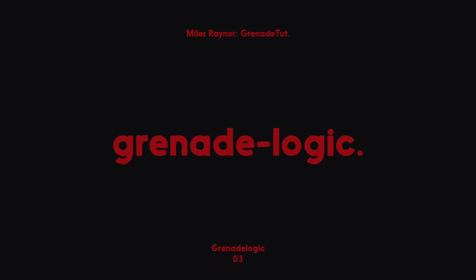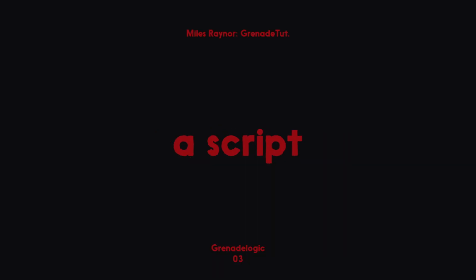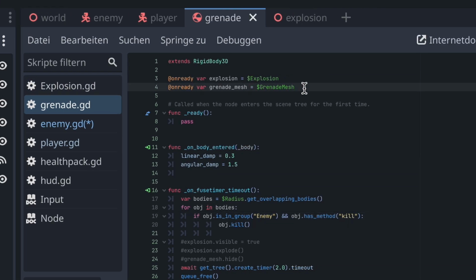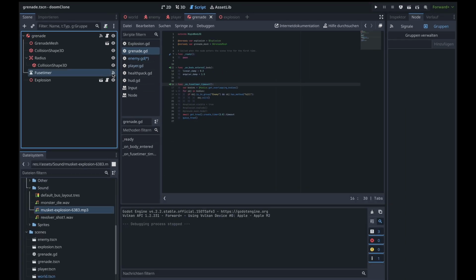Still, we need some grenade logic. So in the next step, we will add a script to our grenade rigid body. At first, you need to reference your grenade mesh, so we can address it later. In the onBodyEntered script, you could add damping for better physics. You can create this function with the bodyEntered signal on the rigid body. Next up, connect the fuse timer with the grenade script and create a timeout function.